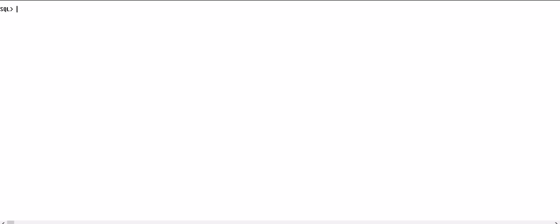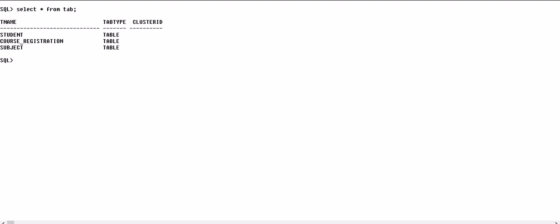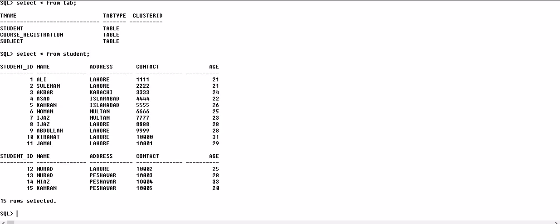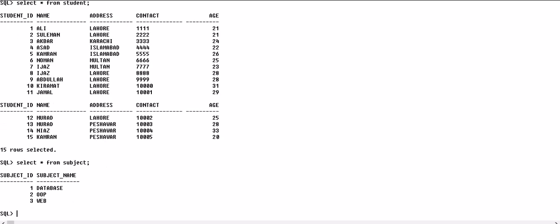We have three tables. Select * from student. Select * from subject. We have already created these three tables. So describe student, select * from student. We see there are 15 student records in the table student. If we select * from subject, we have three subjects: subject 1 database, subject 2 OOP, and subject 3 web.